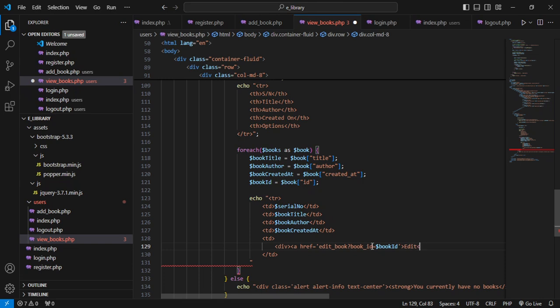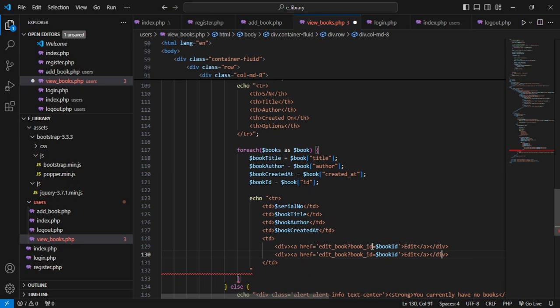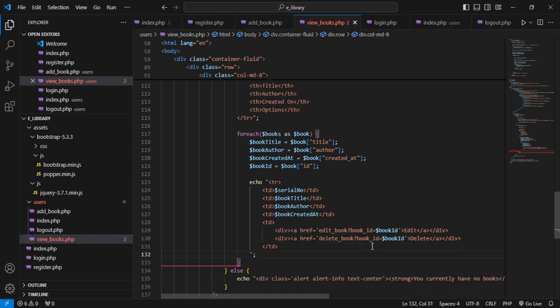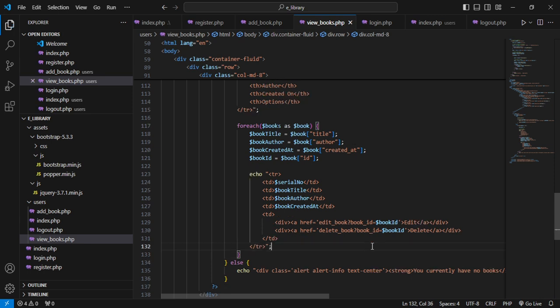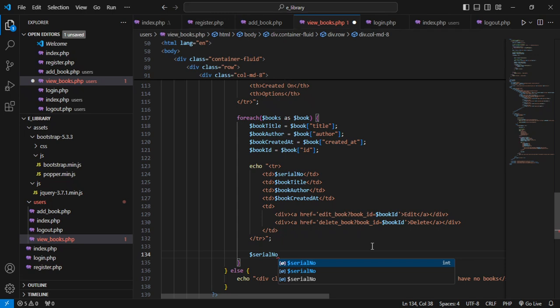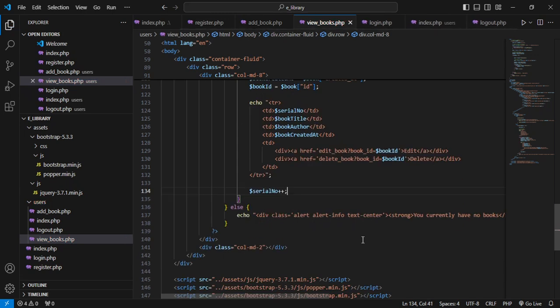Then we have the edit, and then we'll have the closing a, and then the div. So we have edit book, and we'll have the same for delete book. So it's a delete book, and we'd say delete. When we do all of that, we're also going to end the table data and the table row. So this ends here, table row. We're also going to increment the serial number, so the number keeps going up. So let's see what it looks like.